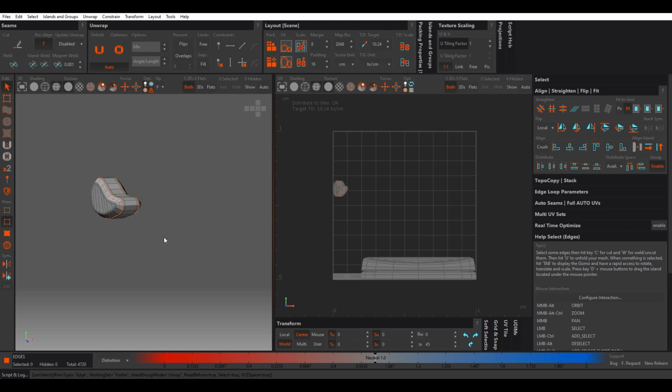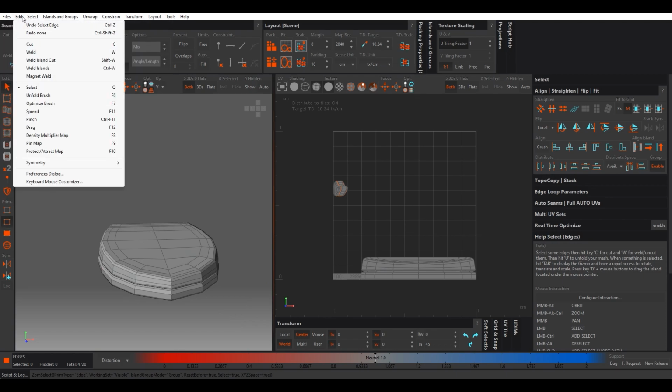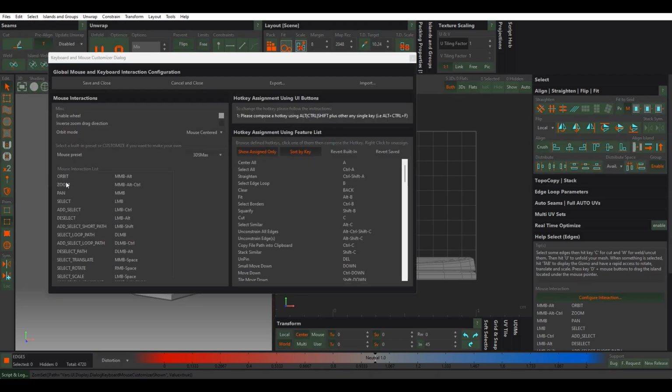Now before we do anything else, you can see that I can move in RizomUV like I do in 3ds Max, but you will need to set that, so you can just go ahead into edit right here and then into keyboard mouse customizer. That's going to bring up a menu, and here we have a mouse preset that we can set in many different softwares. So these are all the softwares that RizomUV supports.